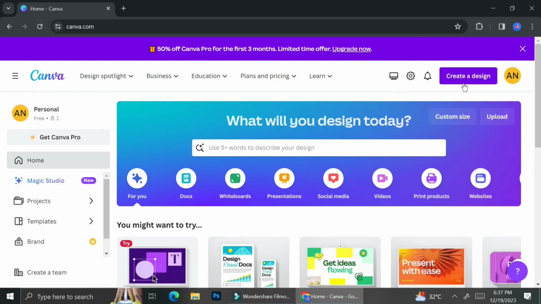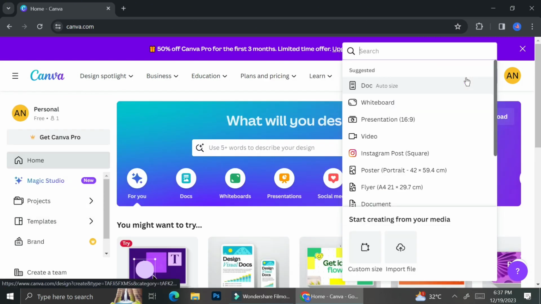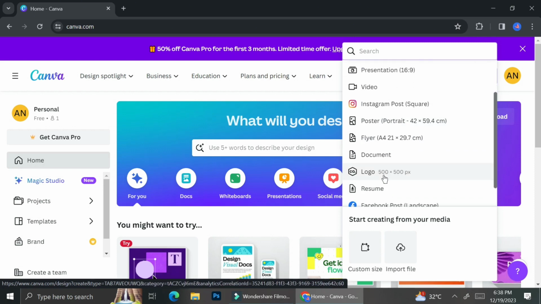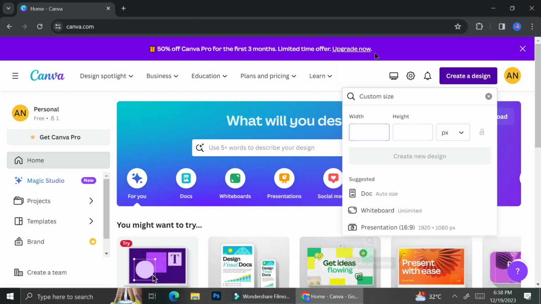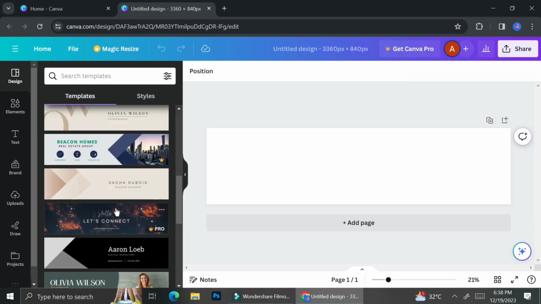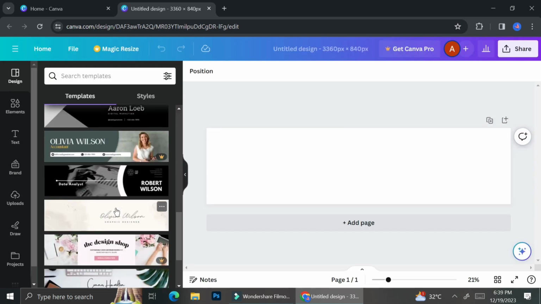To create our banners, we can go ahead and click create a design on the top right side of our Canva. And as you can see in the drop down menu, there are a lot of design templates that you can create, whether it's for your document, Instagram, etc. But for your Etsy banner, I recommend using the sizing that I'm going to input, which is 3360, and the height is going to be 840. And here is the base for our Etsy banner.